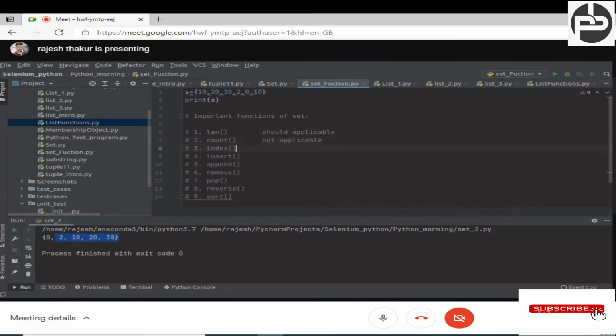Okay, index? No, because insertion order itself is not preserved. What is the use of index? Not applicable. Now you know when we should use a function and when we should not. That's how I always come up with this kind of picture. Insert? No. The insert function inserts an element at a particular index, so it is not applicable. Index itself is not in the picture. What is the use of insert?